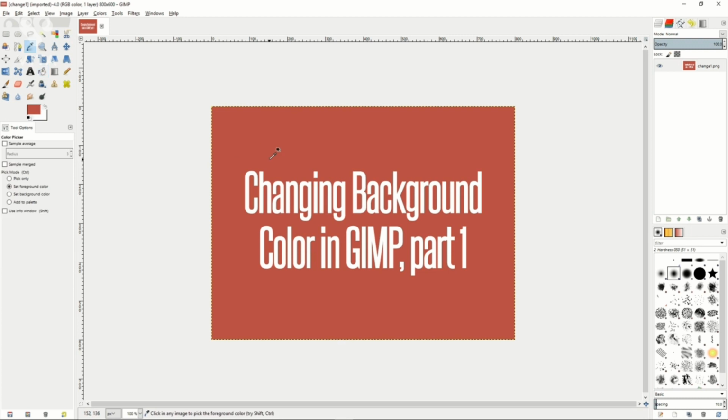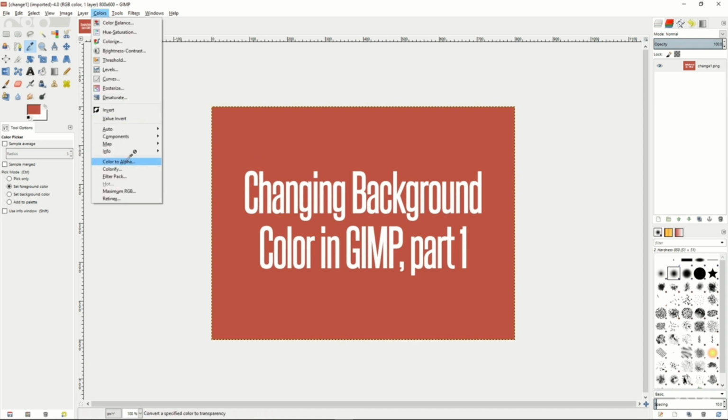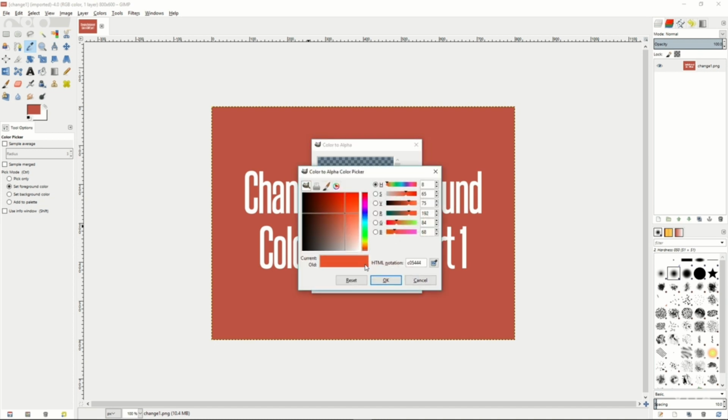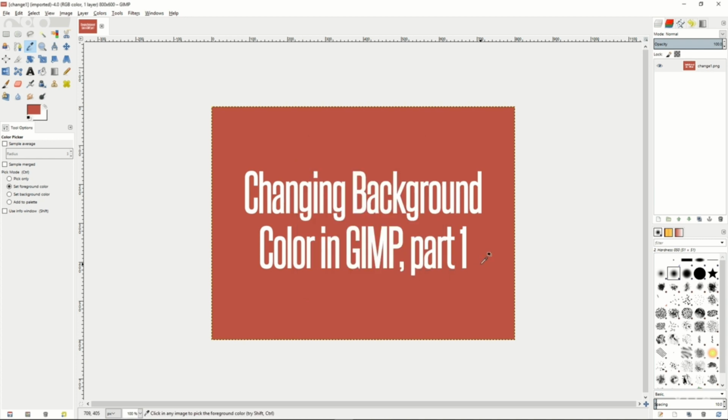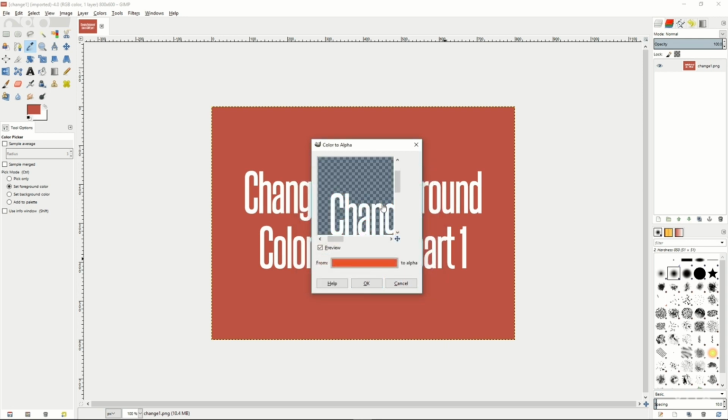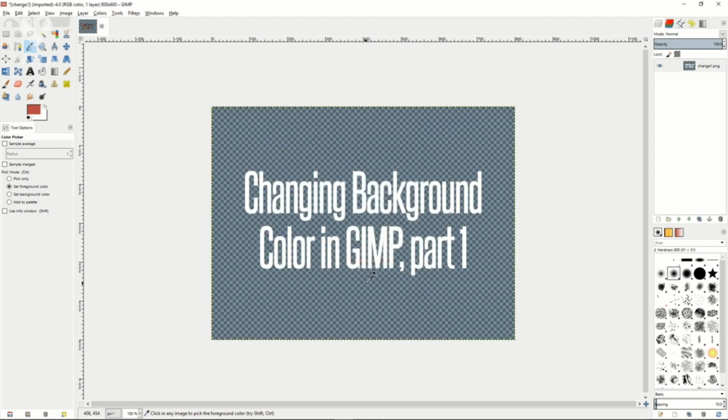So, the fastest way to change the color in your background is go up to Colors, Color to Alpha, and then you will see that there will be a color picker that you can pick down here, a little drop down box from blank color to alpha, and then you can click on this little eyedropper here, click on the image, then go back to your color picker, press OK, and you'll see on the preview that it has removed the color from your background. Click OK there. The color will have been removed from your background.